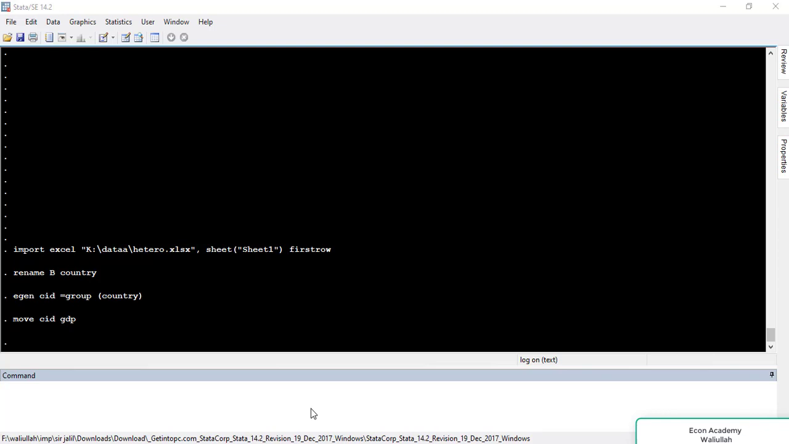In this tutorial I will explain what outliers are, how to detect them and how to treat them using Stata.